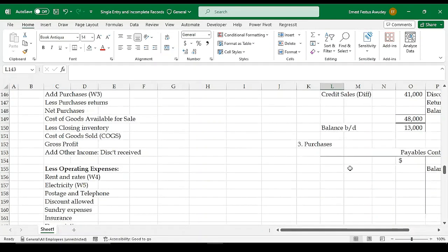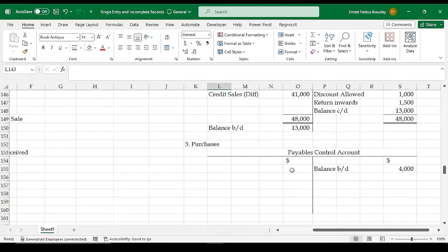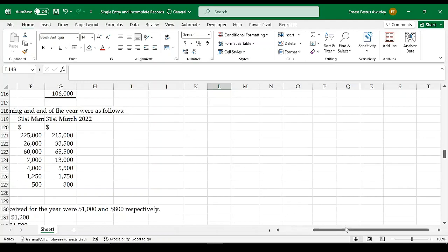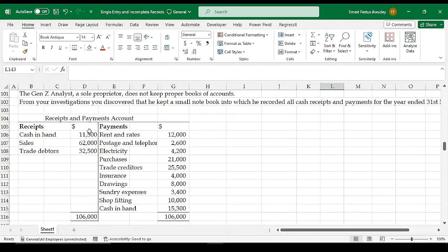All right. Now quickly, we are going to use the same logic to prepare the payables control account. We have already inserted the balance. So let's see what other items are going to come there. So let's come to our cash book, and from there we see trade creditors. So this is the amount you have paid to our trade creditors, and that has reduced our payables for the period. So that is 25,500.